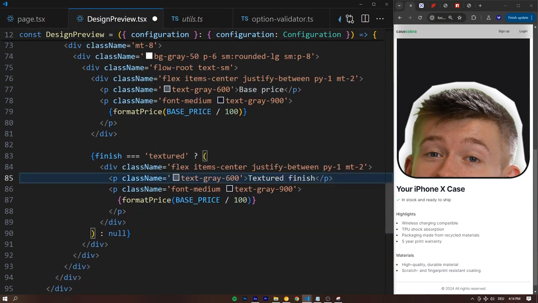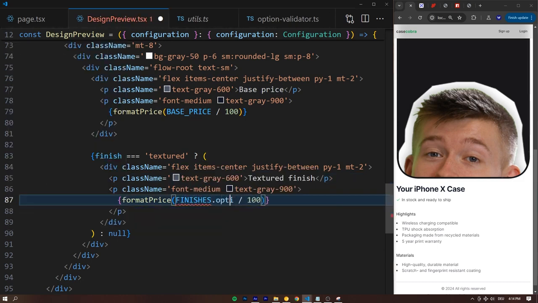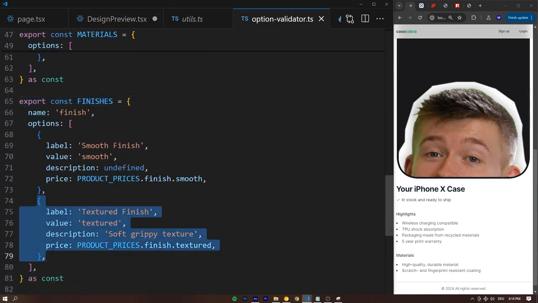And then of course, we're not gonna use the base price in here, but the finishes. Let's import that from our option validator. Dot options at the index of 1 dot price. Why at the index of 1? Well, because that is our textured finish, right? This is index 0, this is index 1. That's where it lives, and it also contains the price right here.